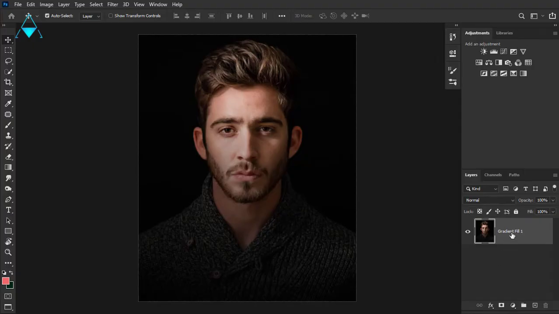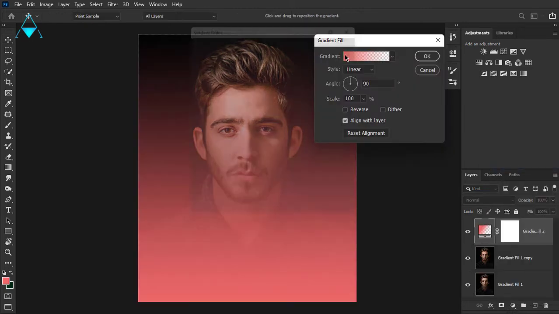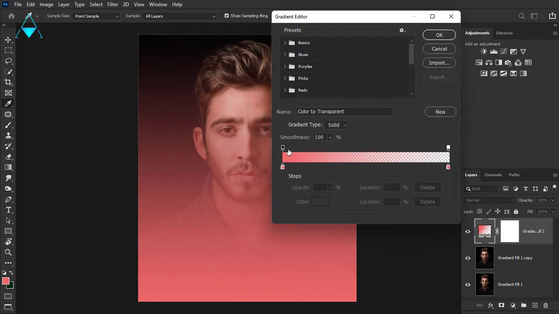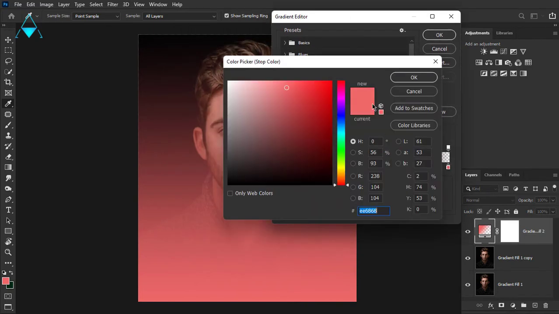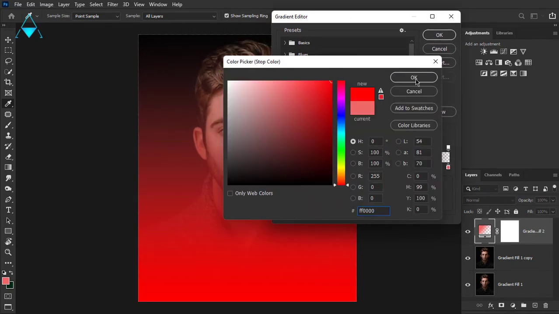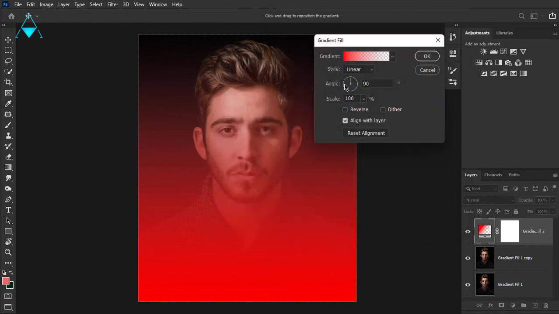First of all, just open your picture and make a copy of that picture, click on adjustment layer and go to gradient. Click on gradient color. Here you have to select your gradient color. For example, I'm adding this color. Click OK and again click OK.